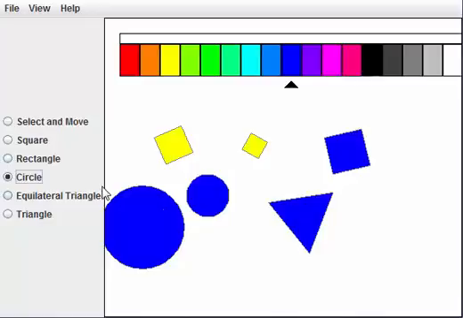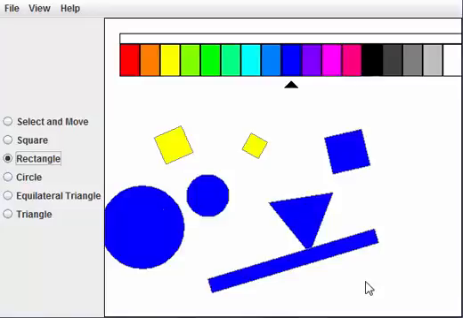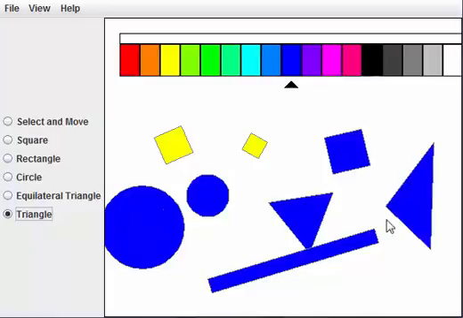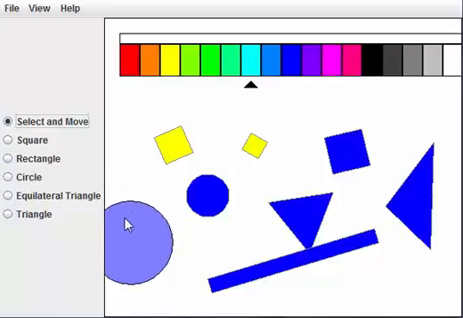Other shapes, though, require 2 clicks. So to create a rectangle, I press, drag, release, and now I move the mouse with no buttons and perform a second click to complete it. Or with the general triangle, I press, drag, release, and then I move the mouse with no buttons to position the third point of the triangle, the third corner. A second click completes that. So there's also an option here to move things.